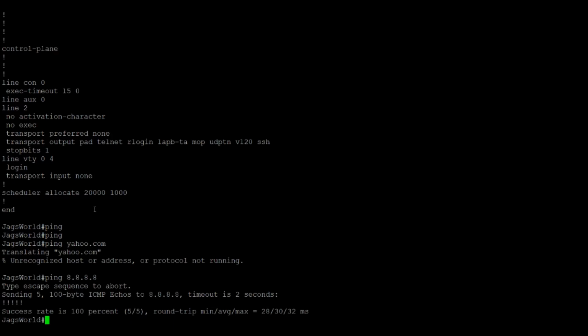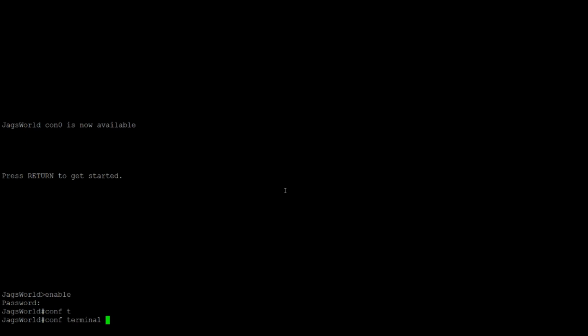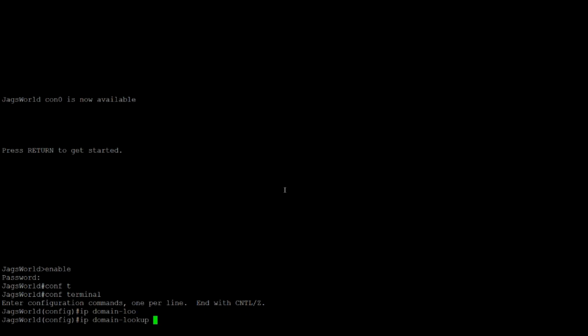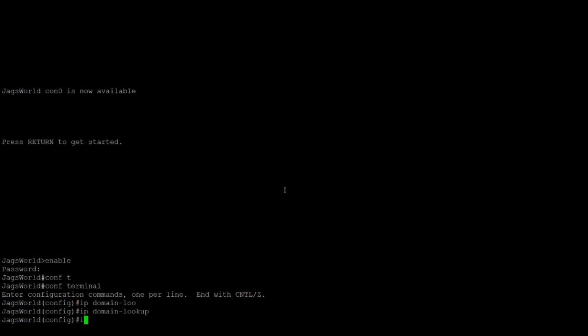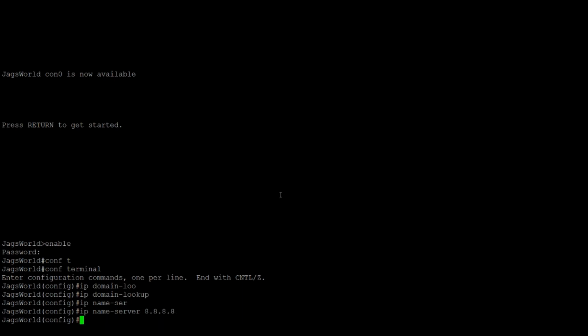Okay, now I'm going to set up a name server or DNS server in the router so it knows what to use to look things up. To enable DNS lookup in your router, we need to go into config. Then we need to put ip domain-lookup. We need to enable that. Then we need to put ip name-server, and then we could put in something like Google's.